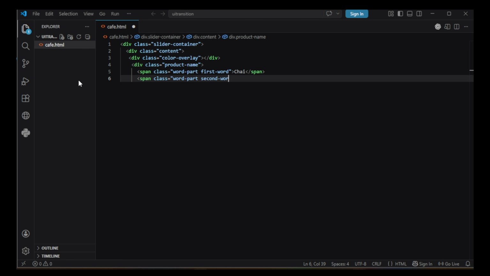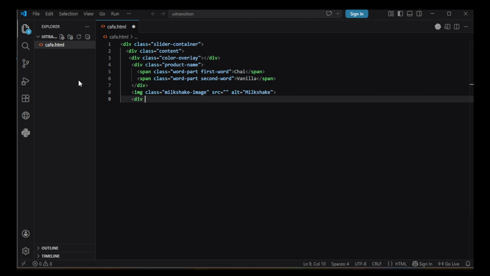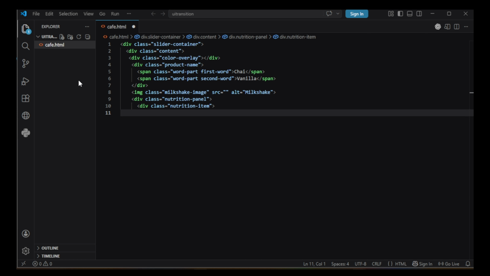Then we have the main image, the milkshake image. Right now, it's empty. After that, we have the nutrition panel. This section is made up of multiple nutrition items, and each item has a value and a label. So for example, 20 grams of protein, 13 grams of fiber, and so on. We're going to animate these one by one, so they don't just pop in, but instead appear in a staggered sequence. That small detail makes a huge difference in how professional the UI feels.